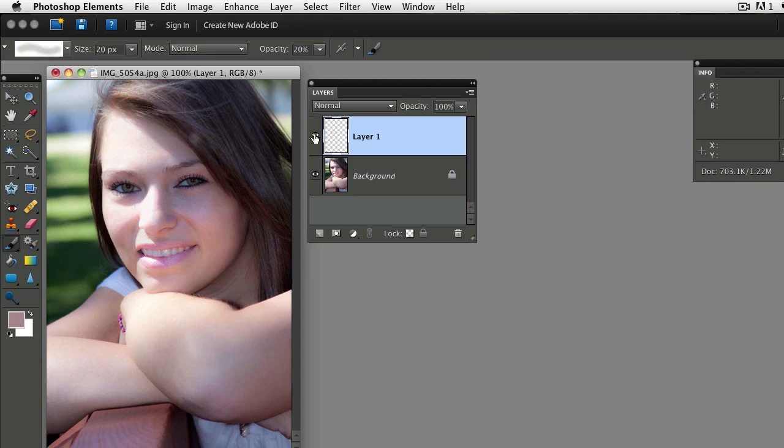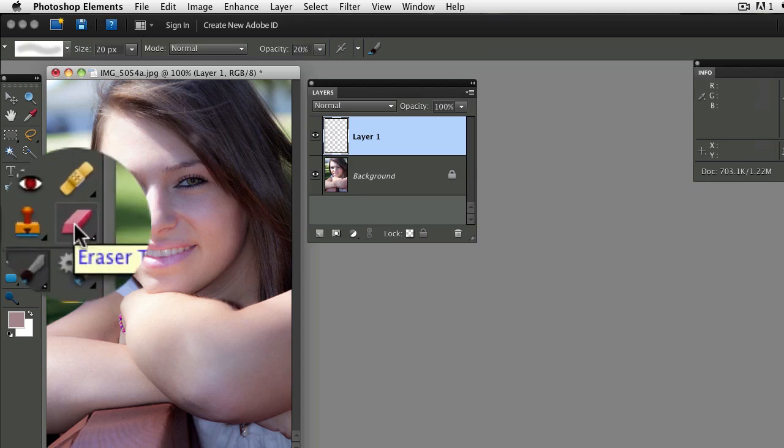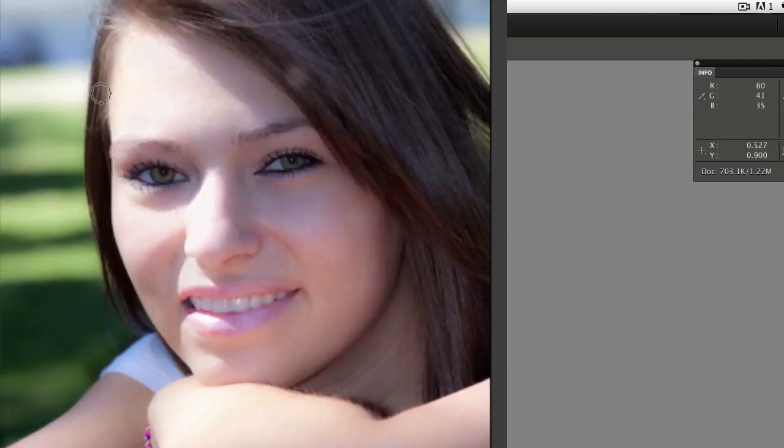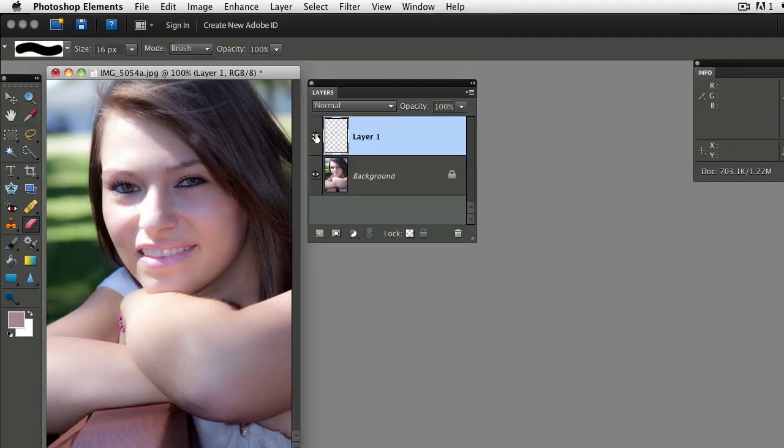That looks pretty good. So now we need to fix this area in her hair where I accidentally painted over. Just go over to your toolbox and select the eraser tool, and then with the eraser tool just hold down your mouse and drag, and it will take that color off of that area. So now let's do a before and after, and that looks pretty good.